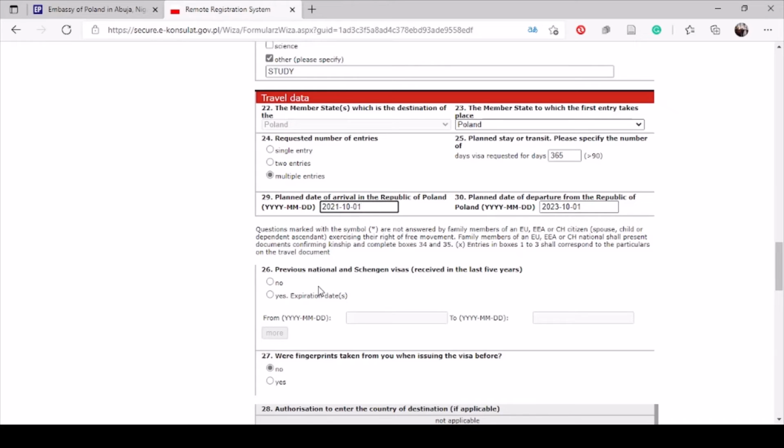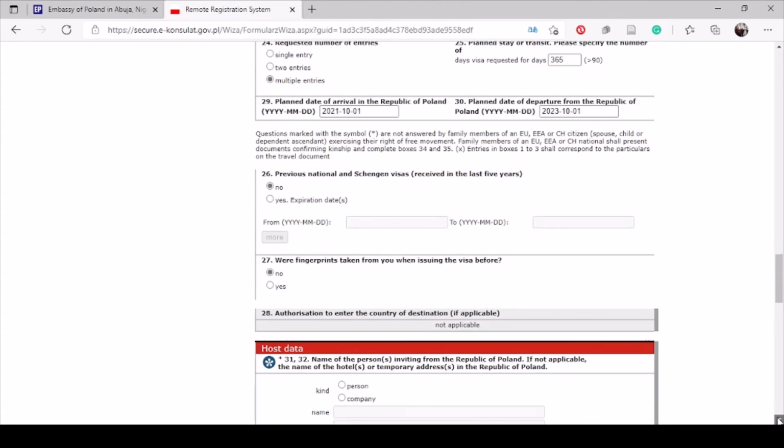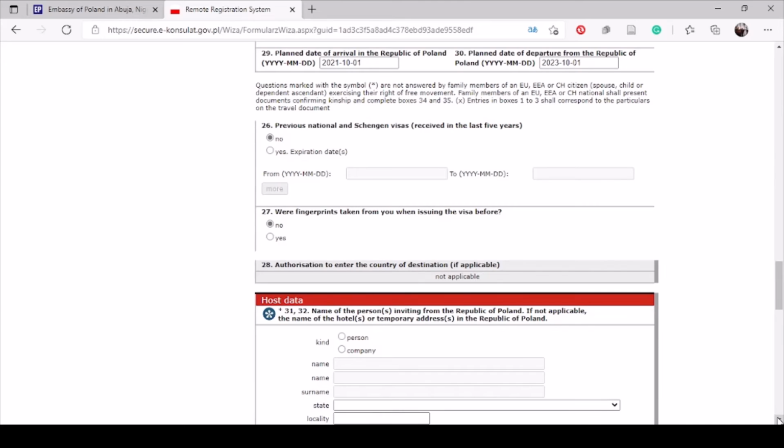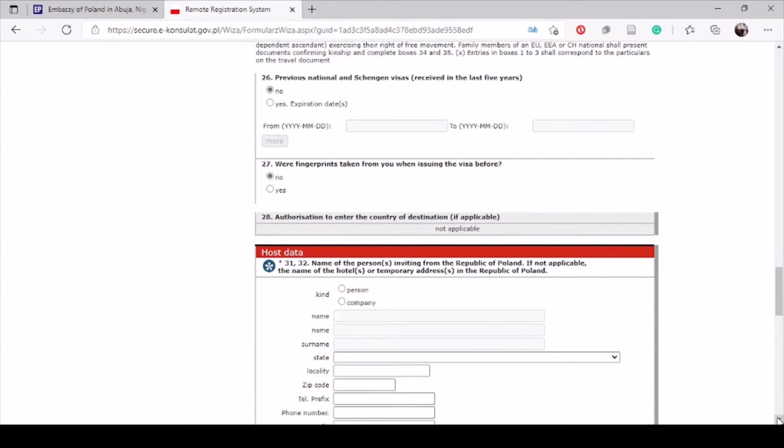Number 26, Schengen visas during the past 5 years. If you have received any visa during the past 5 years, you will put it there. I haven't received any, so I put no. I think most people wouldn't have received one, so just put no. Then, was your fingerprint taken when issuing a visa before? No, so this is not applicable.